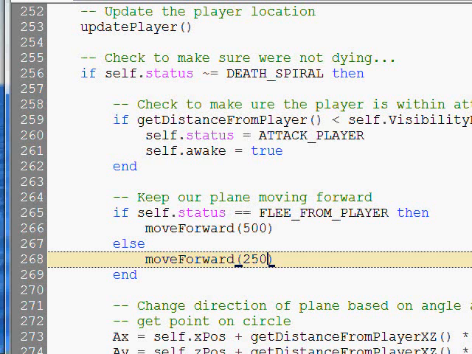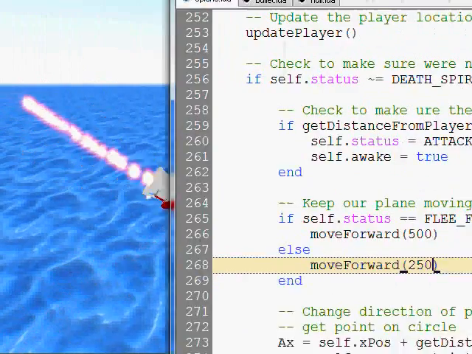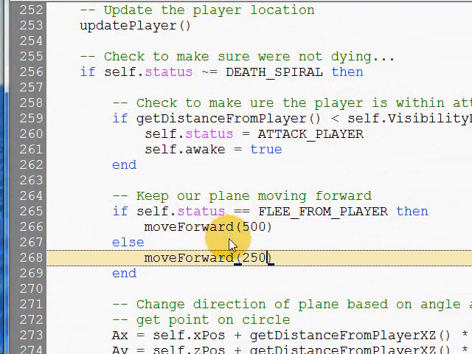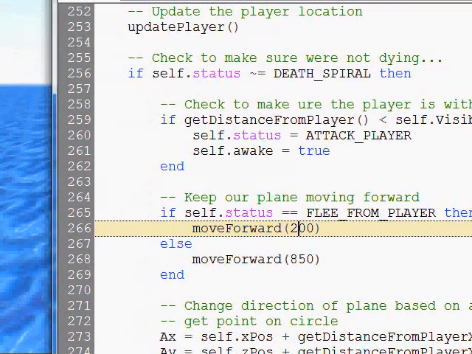So now I'm going to change some of these values, and you're going to notice that they're actually going to change speeds. So, a good look at how fast they're moving. Now I'm going to change it. So how about we make it so that when they're moving towards the player to attack, we change it to something like, I don't know, 850. And when they're veering away, we'll make it something slow, like 200. So I'm going to save that, Control S to save it.